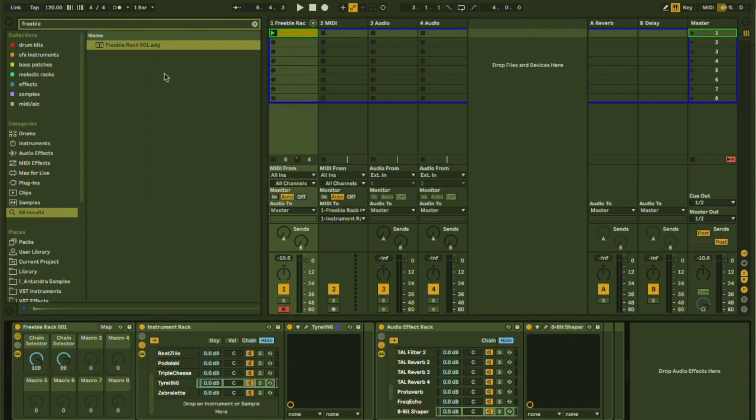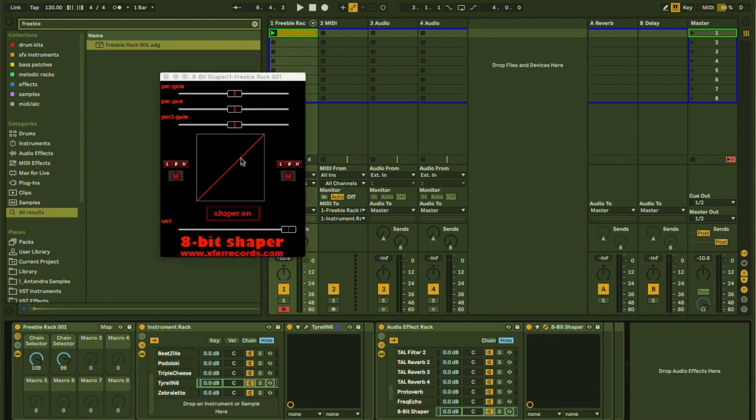And up next we have 8-bit Shaper. This is from Xfer Records. Can get some nice lo-fi sounds with this. Have some parallel filters here. Or maybe they're in series. Dry, wet. Can definitely get some real lo-fi video game distorted sounds with that.